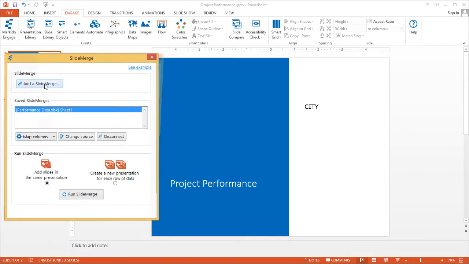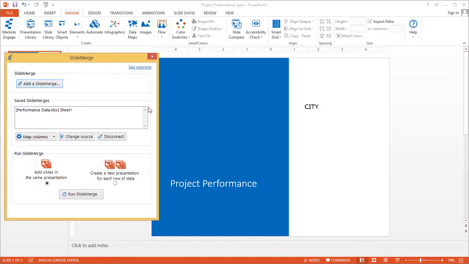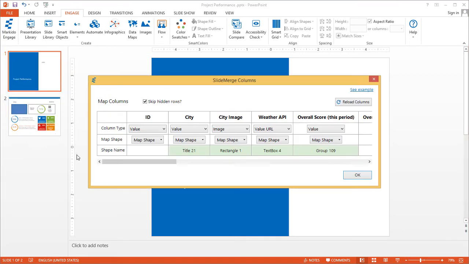And I'm just going to go back here, SlideMerge. This is what I wanted to show you, map columns. So when you click on map columns, it's going to open up all those different columns. So if you remember, we had ID, we had city image, but what we've done is we've added another column. So in this case, we've made it simple. We've just added the same name of the city, but we could have added another data column, another image column.